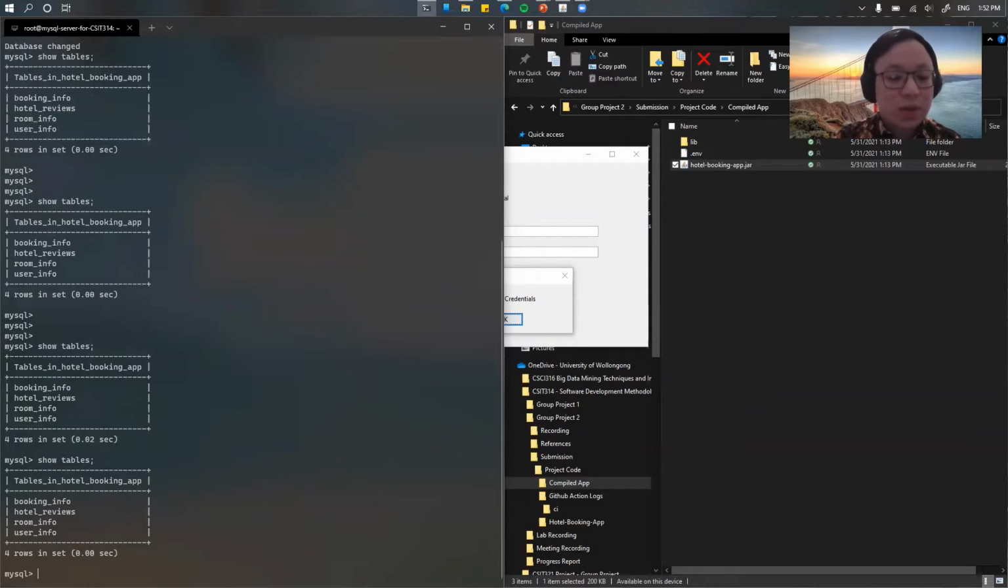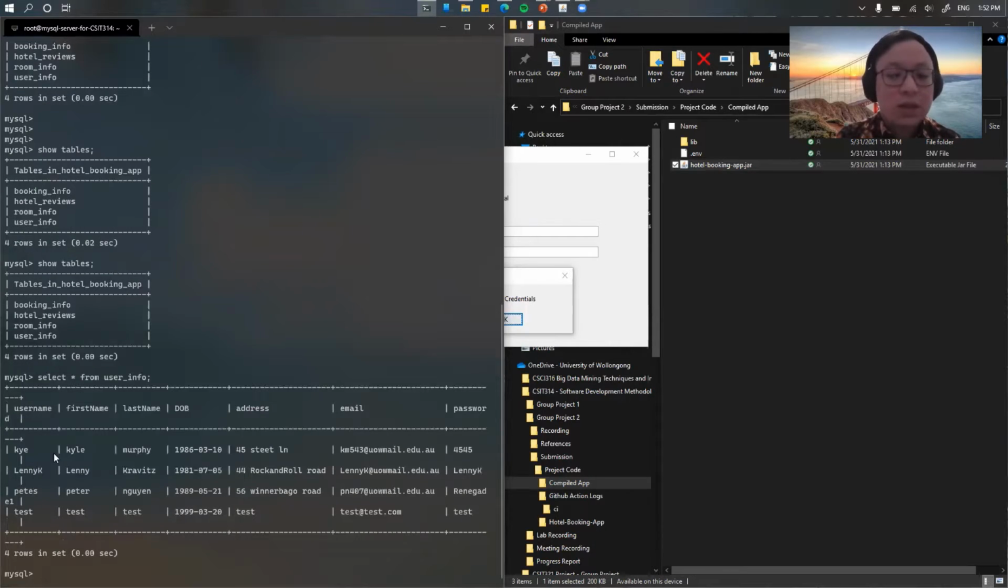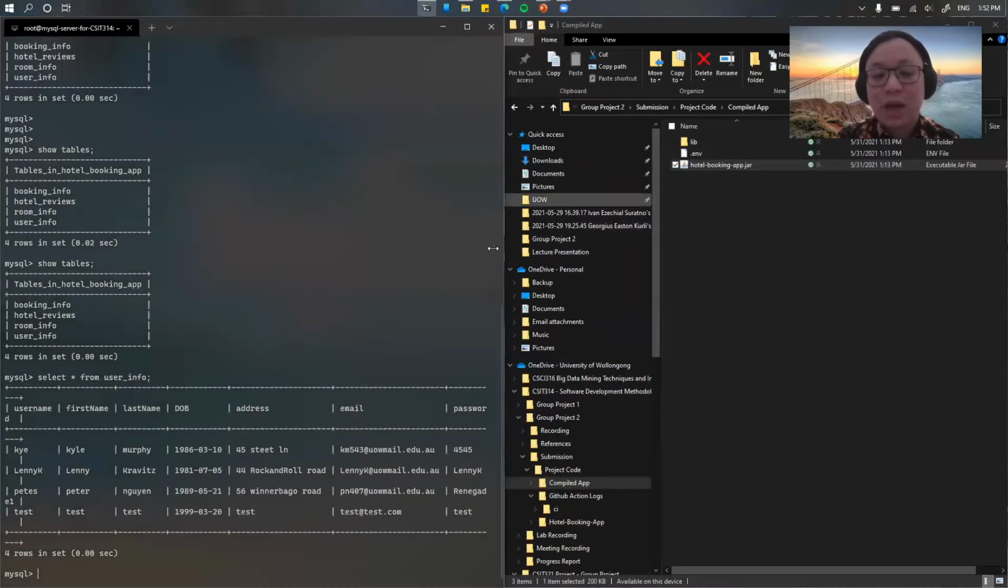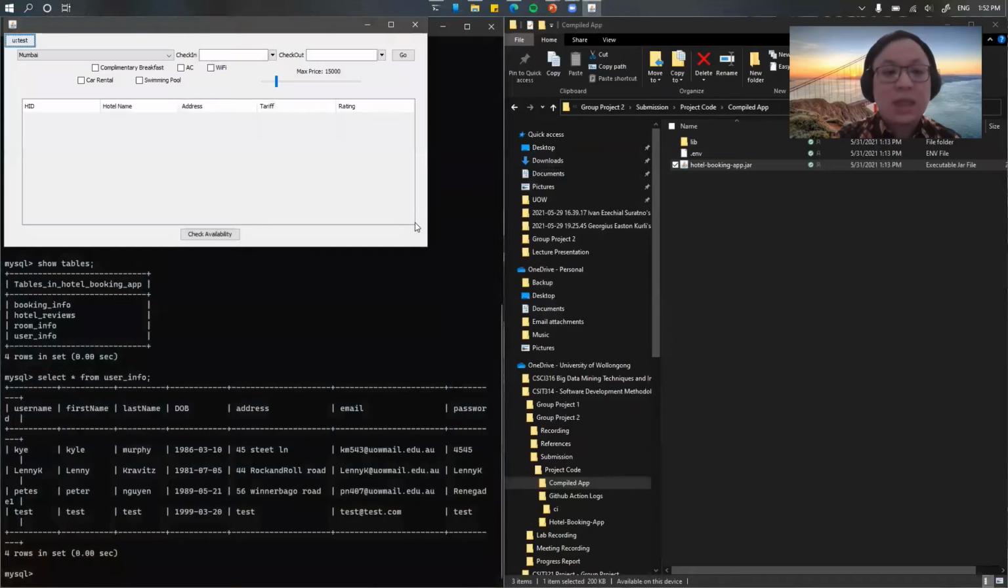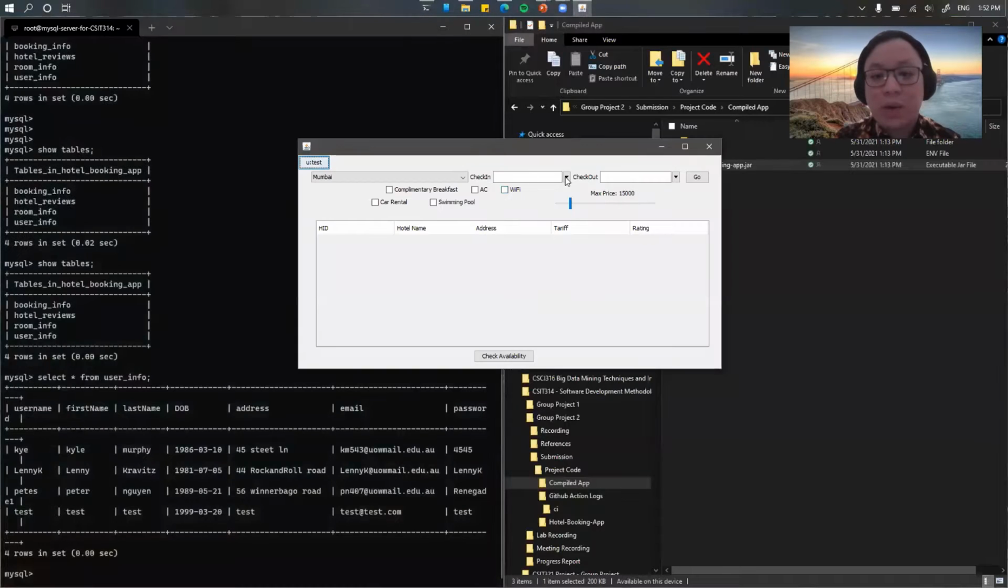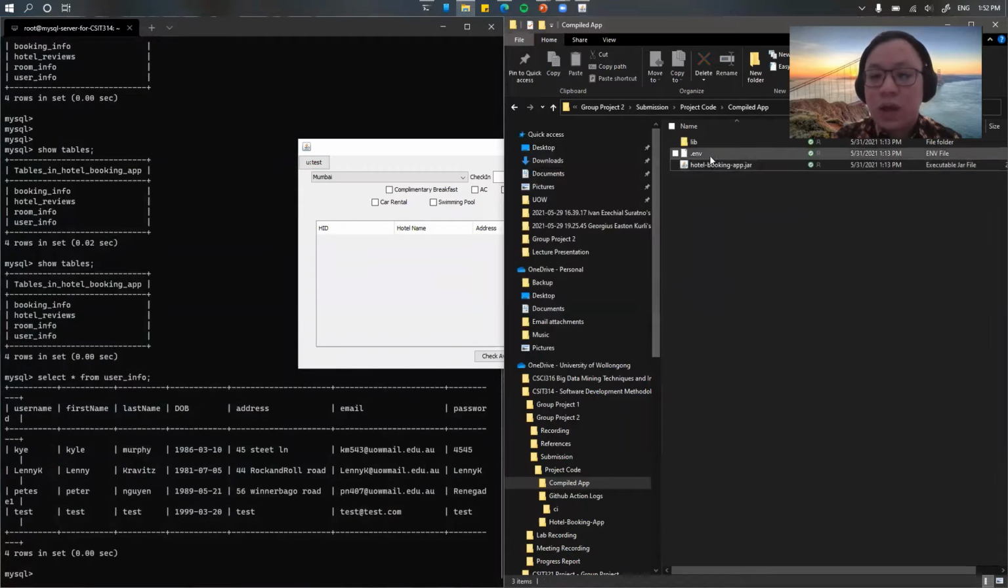So for example, if I show tables, there's multiple stuff here from user. There's a class of users, and we can log in. And basically in this application, we can create a booking. We generate an ENV and already can compile this app.